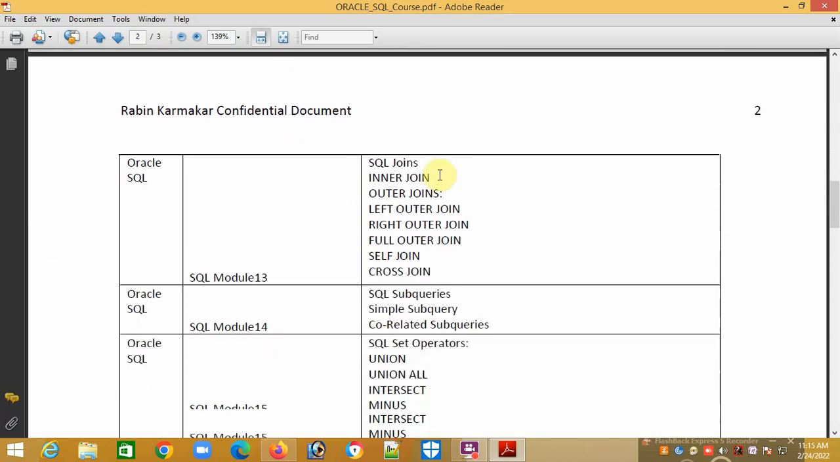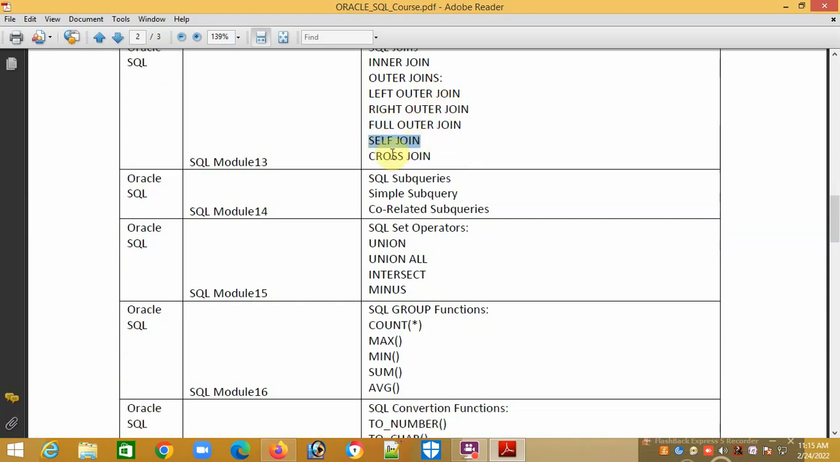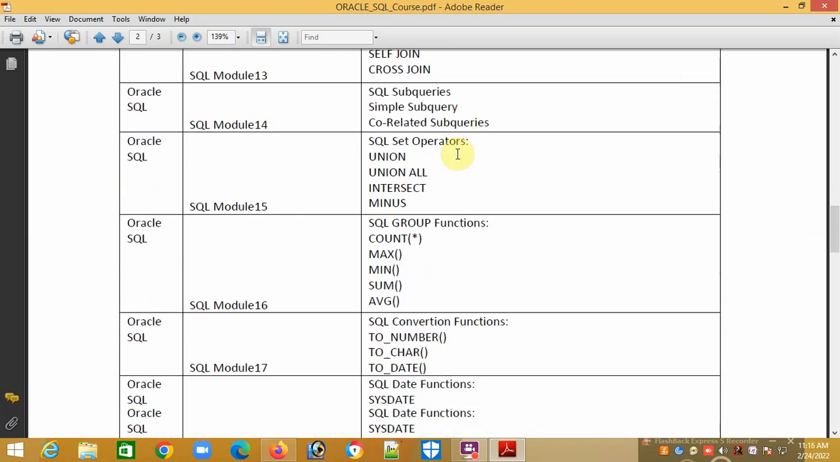Okay, and module 13 is about SQL joins. This is very important. All types of joins will be covered in this section: inner join, outer join, left outer join, right outer join, full outer join, self join and cross join. So we'll see how they are useful in SQL queries to fetch data.